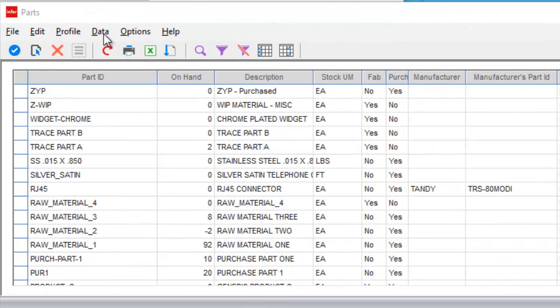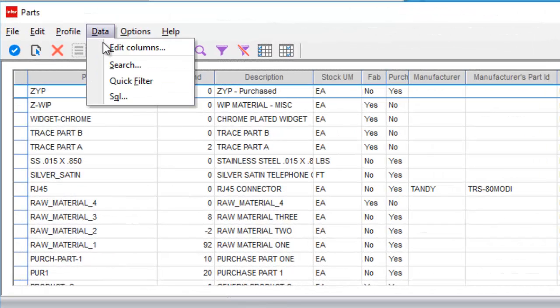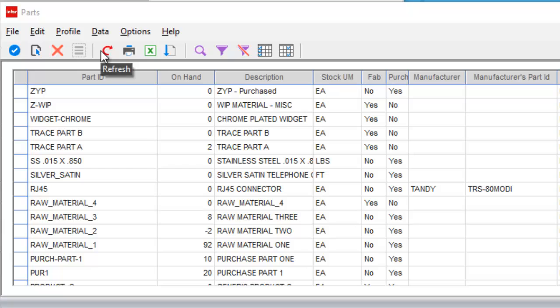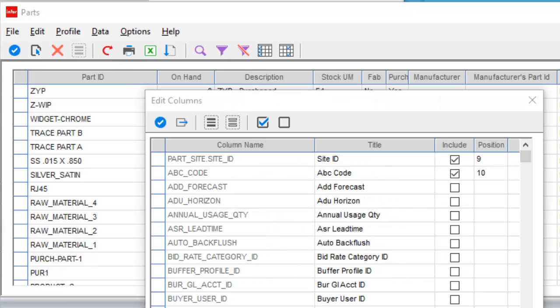To add columns to the current grid, I can go into Edit Columns. And here I also have a level of configuration that I can work with. For example, I already have the top two columns in positions 9 and 10. If I wanted to switch them, I could actually change it here. I'm changing one to 10 and the other one to 9. So my ABC code will now be in the 9th column in my grid.